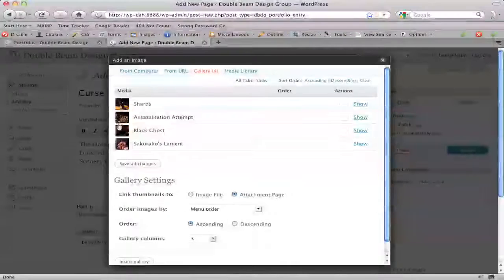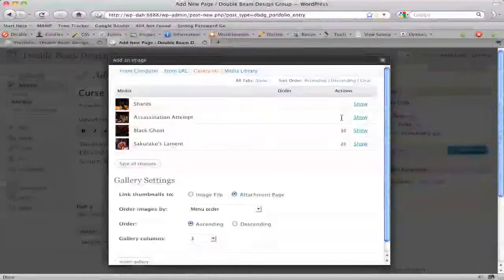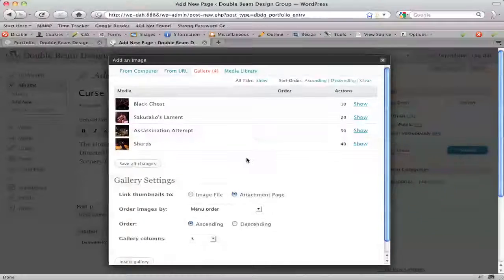If you want to change the order that these images show up, that's what these little fields are for over here. So if I want the Black Ghost image to show up first, I would give that a 1. Actually, let's call it 10. I'll show you why in a second. Then maybe I want Sakuriko's Lament. We'll make that 20. Assassination Attempt is 30. And Shards is 40. And I click Save Changes. It now puts them in that order.